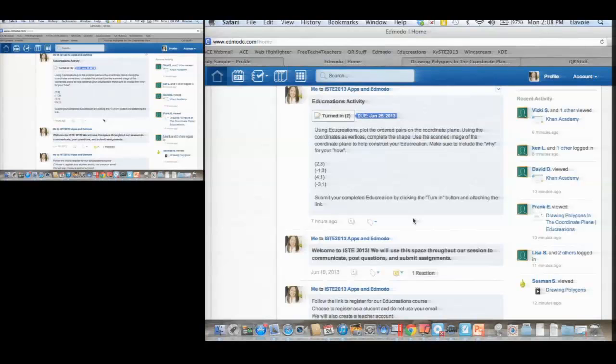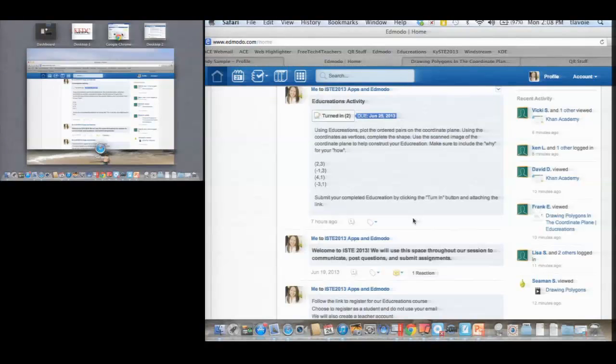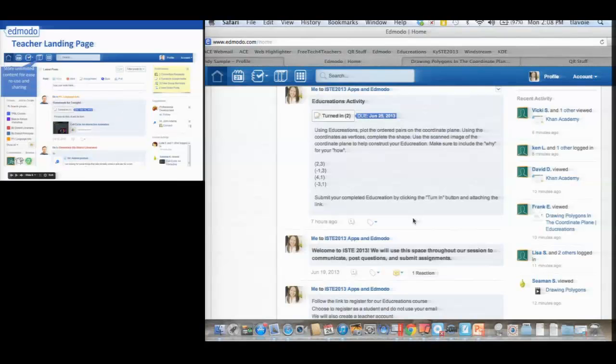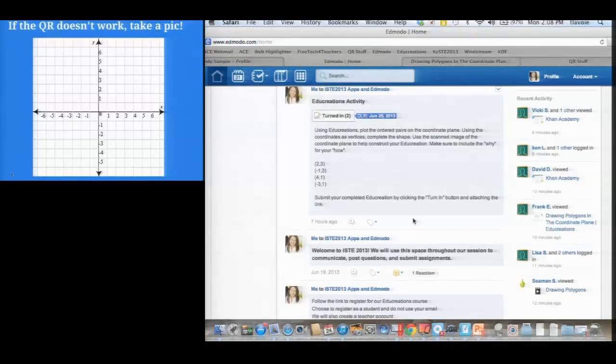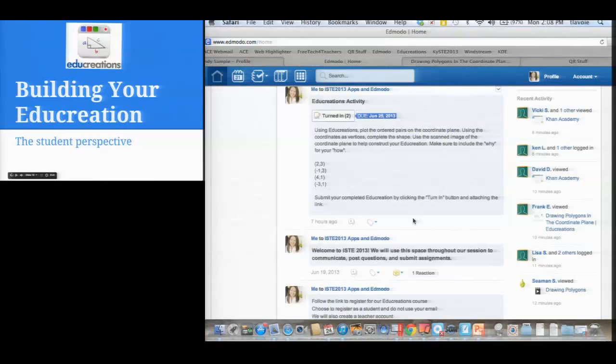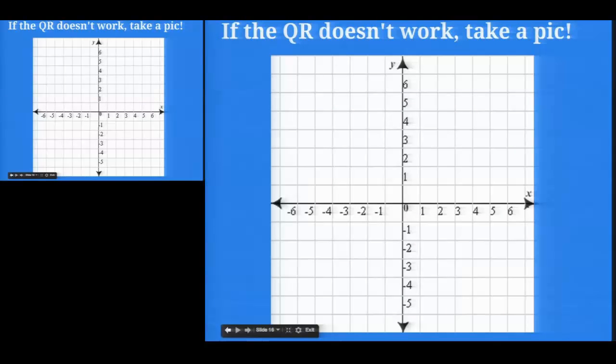So now it's saying use the scanned image of the coordinate plane. So how are we going to get that? Here's probably going to be the fastest way, okay? You can either take a picture of this image right here, or I can give you the QR code, and we can scan the QR code, and you can save the image. Since the QR codes are a little difficult for us coming from all angles, maybe we do it this way for the sake of time.